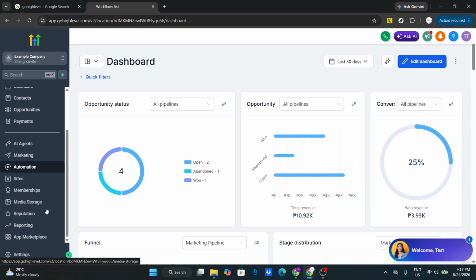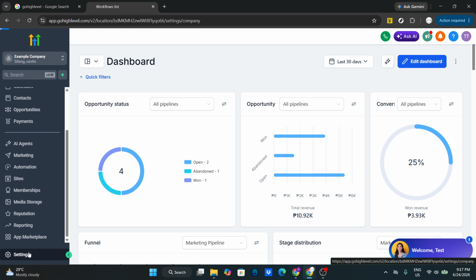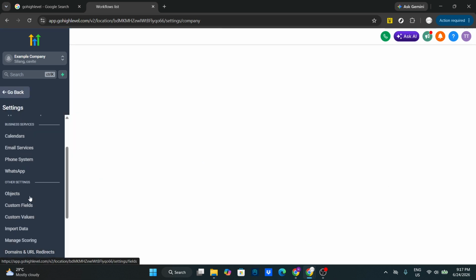From that left sidebar, click on Settings. This will take you into the configuration area where you can manage important account features. After that, stay on the left-hand side again and find Phone System. Go ahead and click it. This section is where you manage phone-related tools, including purchasing and assigning numbers.